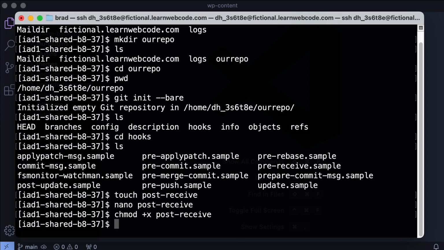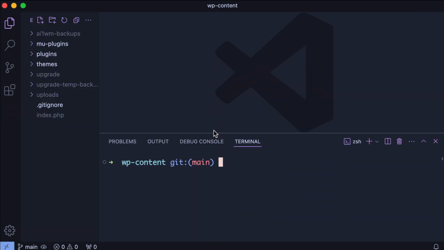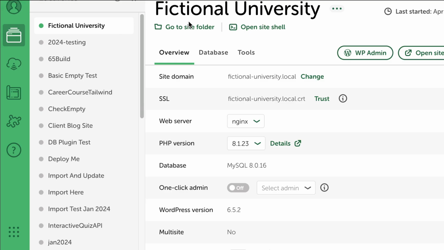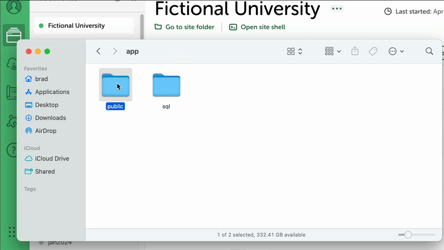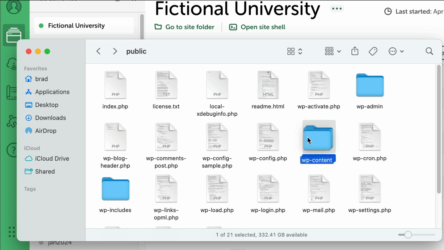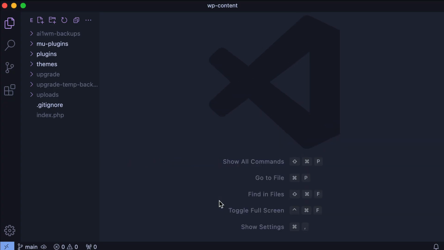Now it's just a matter of making sure that our local Git repo knows where to push to, right? It's a big, wide internet out there. So in VS Code, when you open up your local WP site folder and you go into app, public, go ahead and open up your local WP content in VS Code. And then in VS Code, make sure your command line is open.